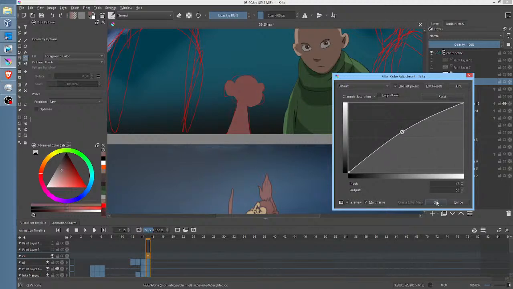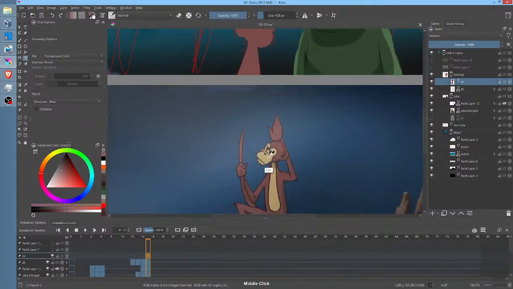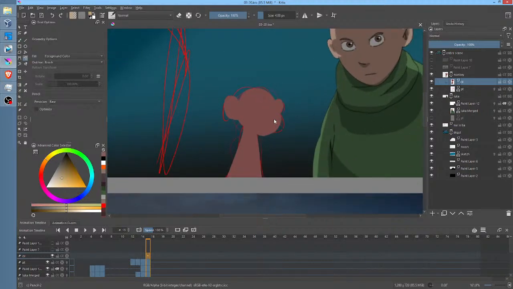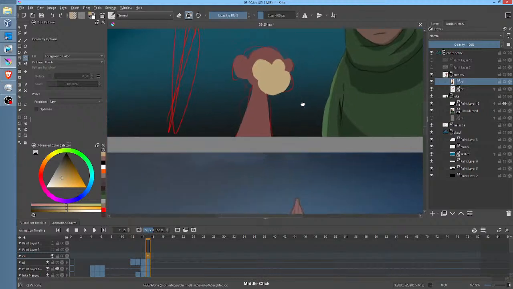Let's go with that. Okay, and now we're going to sample that color and hit the B key. I'm sorry, the G key, because we're just drawing shapes. And then we're going to turn on the alpha lock at the drawing level, not the layer level, so that I can just draw in the shape of monkey.